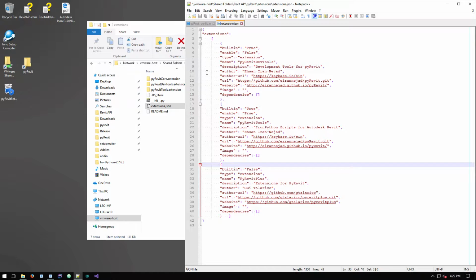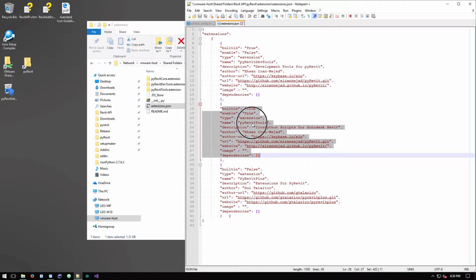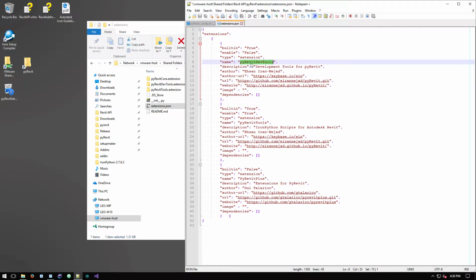As I mentioned, you've got pyRevit tools in here. This extension, basically from here to here, is what defines the pyRevit tools extension with all the panels. And this other one defines the pyRevit developer tools extension that activates that pyRevit dev tab, which is different than the pyRevit tab.